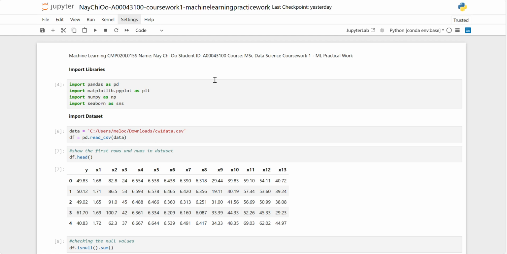Hello, today I'll be presenting my coursework 1 on regression modeling and prediction. The goal of this coursework is to predict an output variable using input features and compare the performance of two regression models, linear regression and random forest regression. Let's dive into the details.